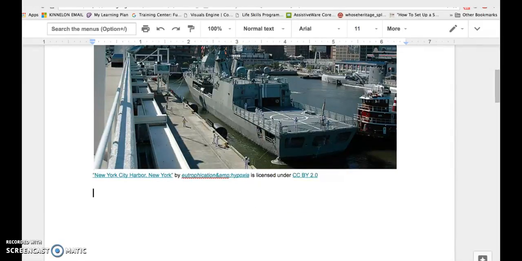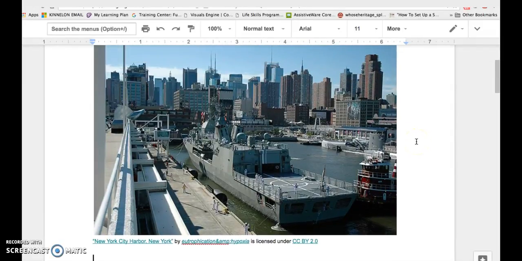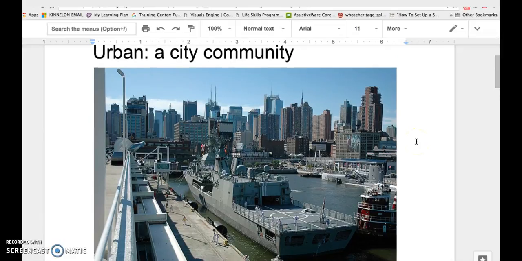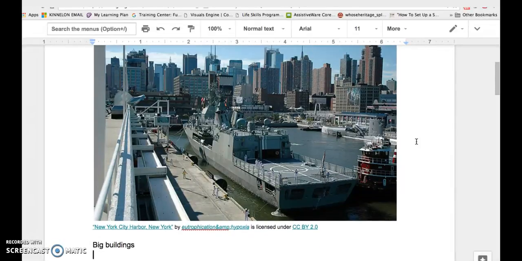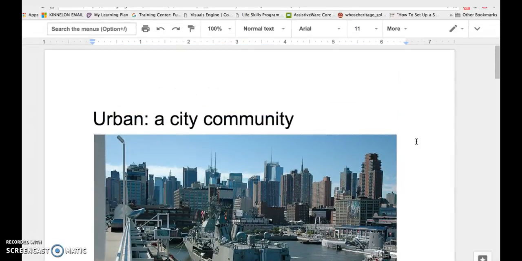And you can just go ahead and type right in here. I'll give you a head start. Urban is a city community. We see lots of big buildings. You can just simply type big buildings. Hit enter and continue to make your list. Doesn't need to be numbered or anything like that. And when you are done, you can raise your hand and I will come to you and we will go over how to share your document with me.